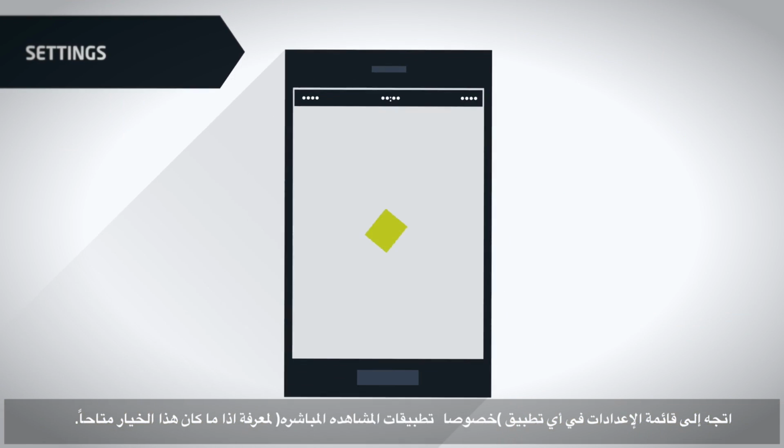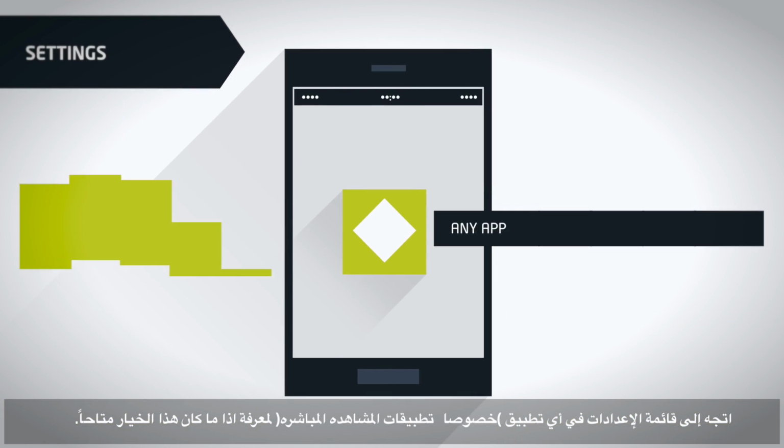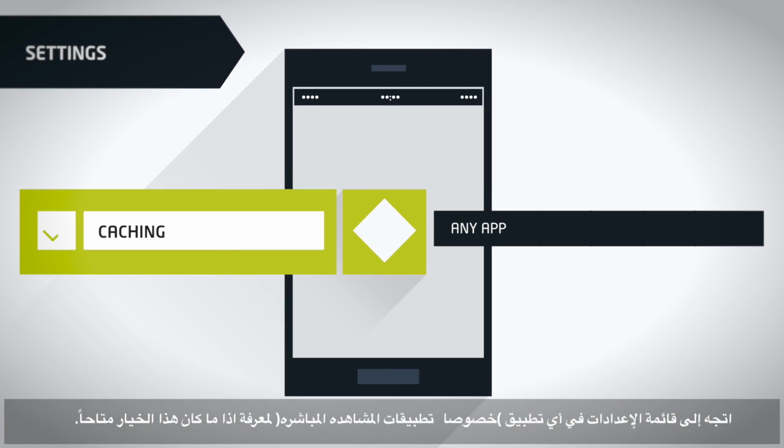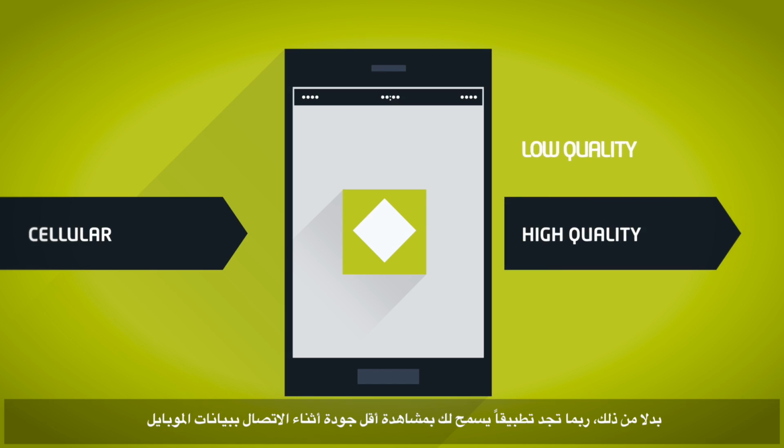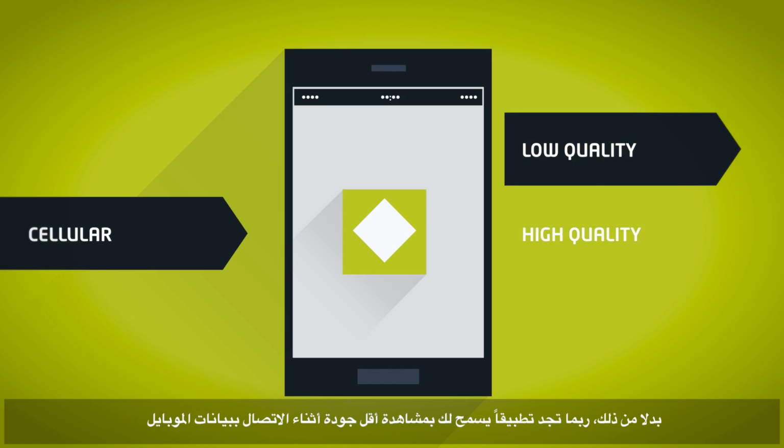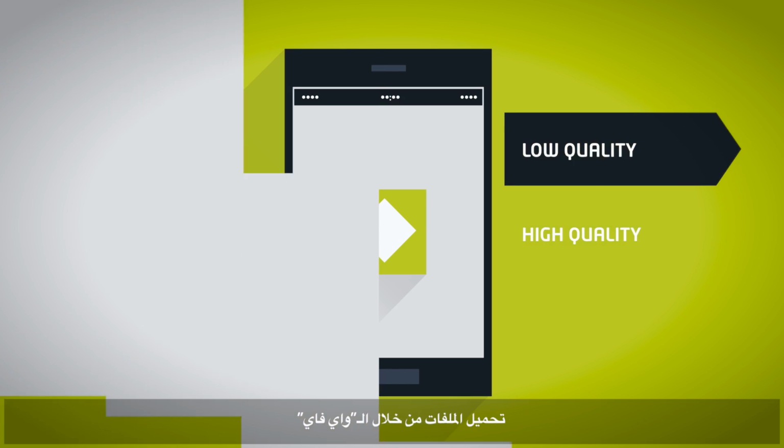Head into the Settings menu of any app, especially streaming media apps, to see if the option is available. Alternatively, you might find that an app allows you to lower streaming quality while on a cellular data connection.